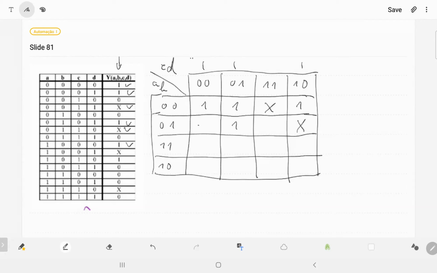1, 0, 0, 0. 1, 0, 0, 1. Sorry, no, this is an X, no? 1, 0, 0, 1, yeah, that's an X. Now we go here, 1, 0, 1, 0. And finally, 1, 1, 1, 0. Okay, so whatever I didn't do, so the remaining table cells are the zeros.